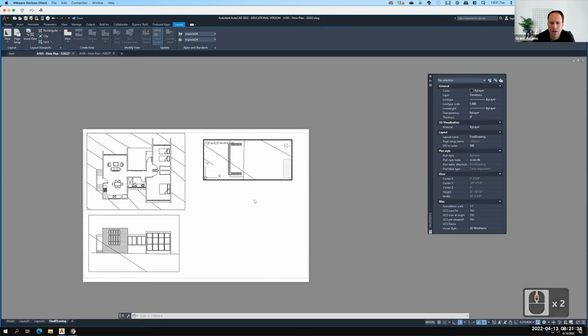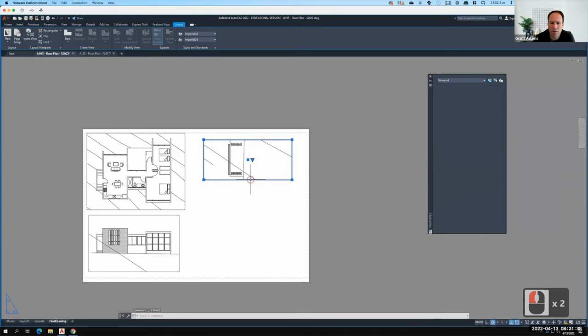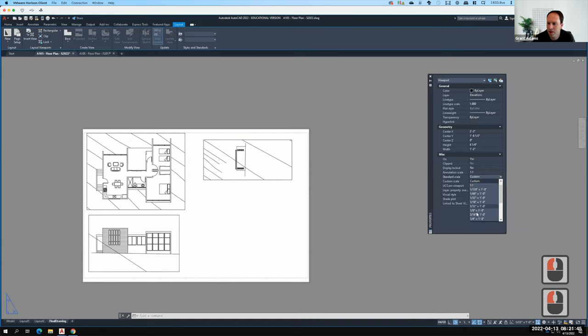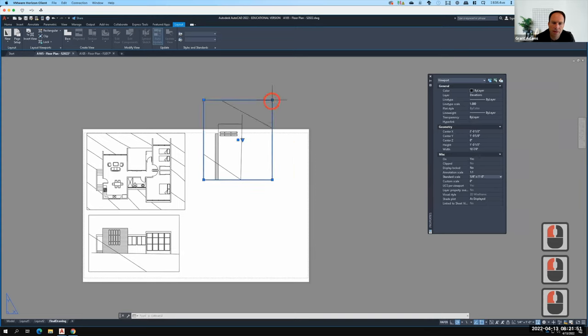Well, what I can do, let me again double click. I'll select the viewport. Let's change its scale. So I'll come over to my standard scale and we'll change that to 1/4 inch per foot. I could adjust the viewport so that I'm actually seeing my building. Maybe it's about like that, but I can rotate this viewport.